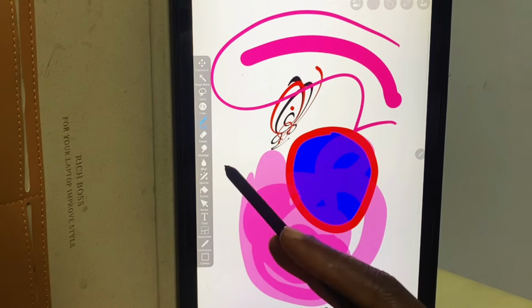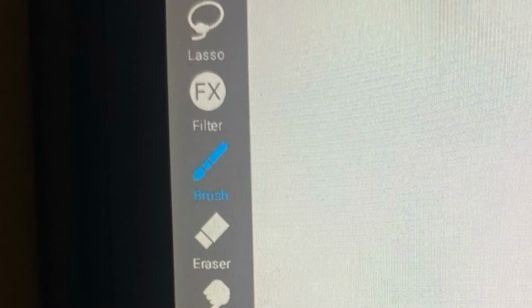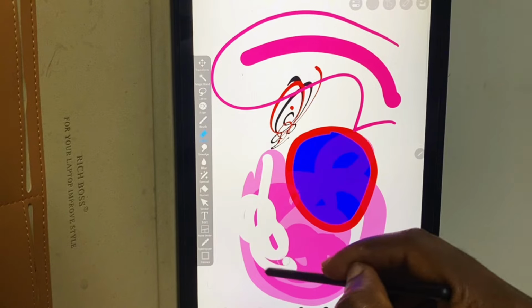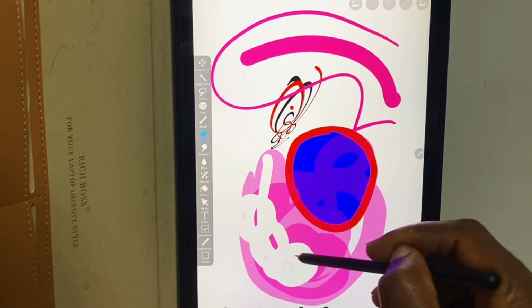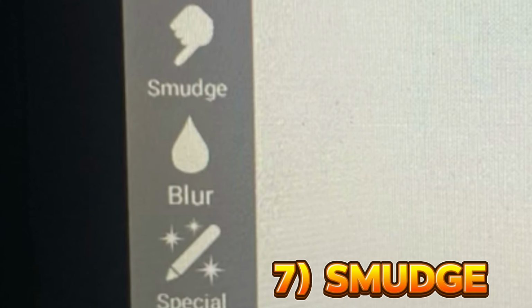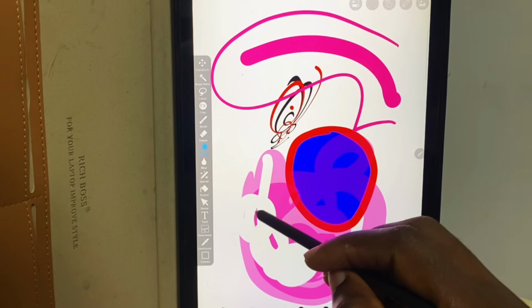Let's go to the next property, eraser. I think we've talked about eraser already. You can see what it does. It actually erases. So let's talk about smudge. Smudge is used for blending.